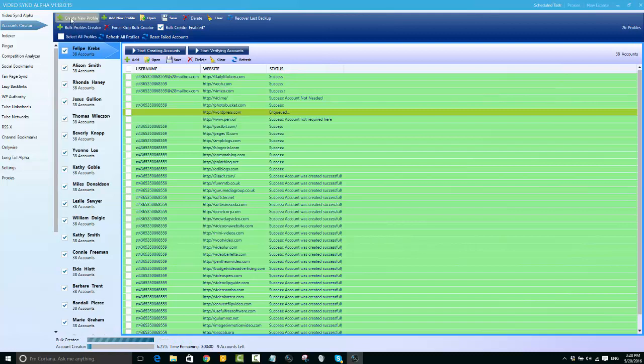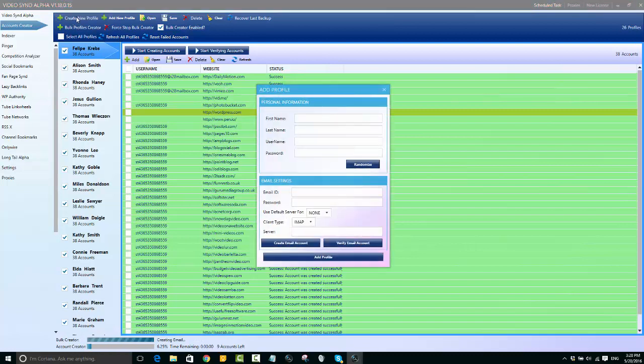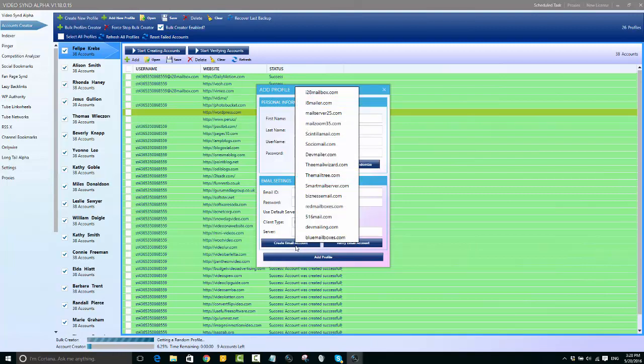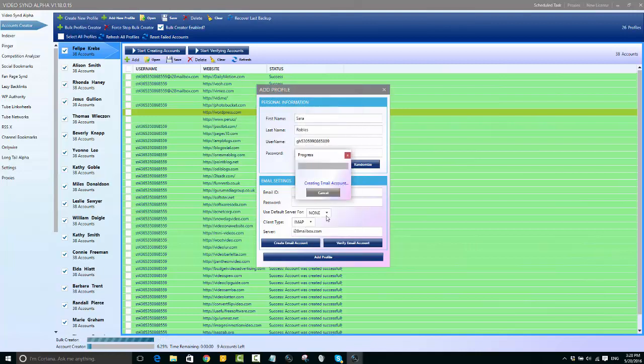Now if you want to use the single profile creator, you can click on this one. It says create new profile, click on randomize, and it will fill that in. You can click on create email account, choose one of these. Once that has finished, then all we have to do is click on verify the email account, and that's done. You just add the profile.